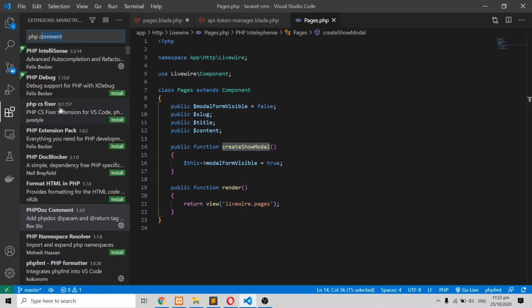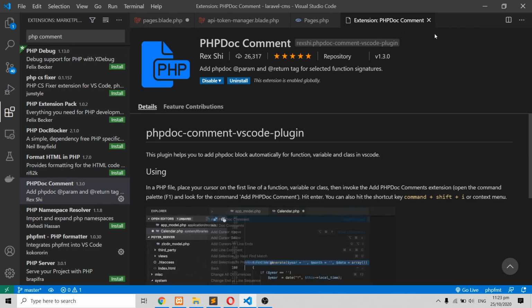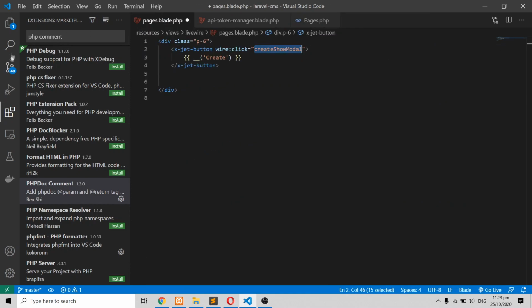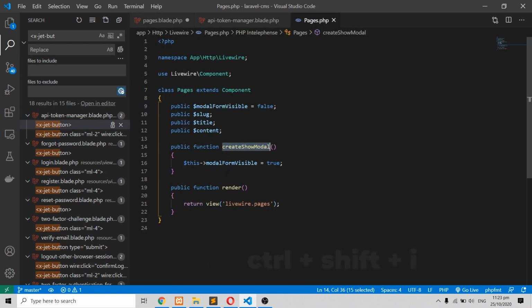I would also recommend installing the PHPDoc Comment extension to add documentation in each PHP function you create easily. We will be adding documentation for each function that we will create in this tutorial. To use the extension, highlight the name of the function and press Ctrl+Shift+I.